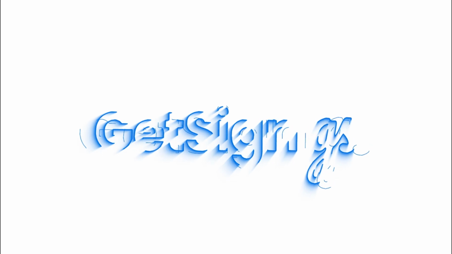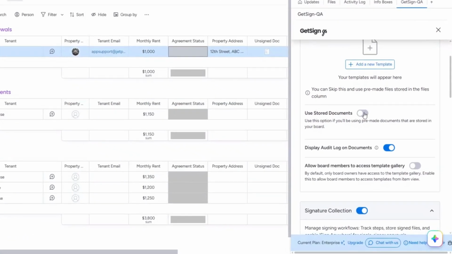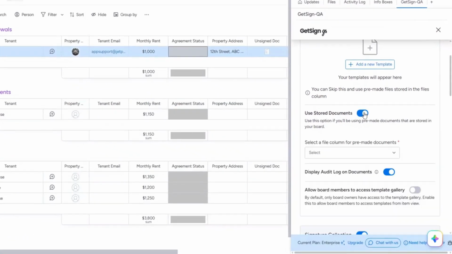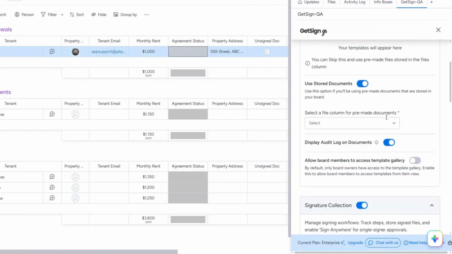In this video, we are going to learn how to use the Sign Anywhere option in GetSign for multiple users. To get started, we first need to enable the Use Stored Documents option. Please note that this feature only works with stored documents and not with templates.